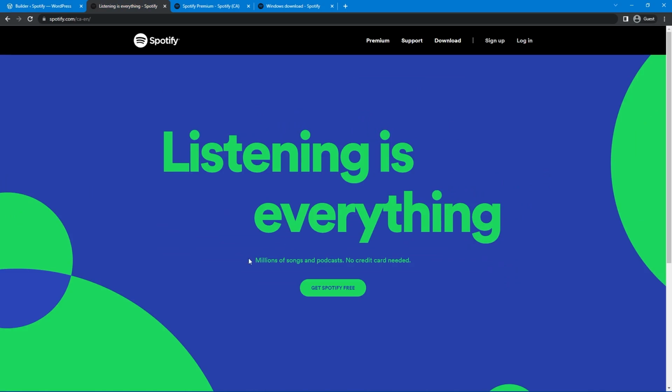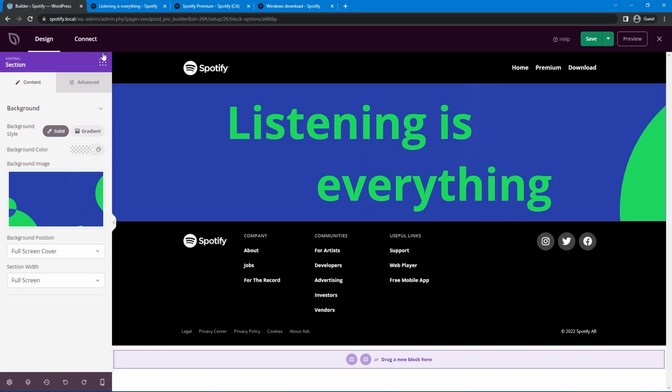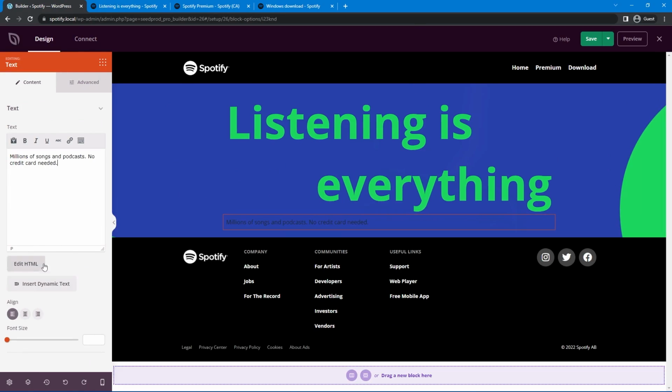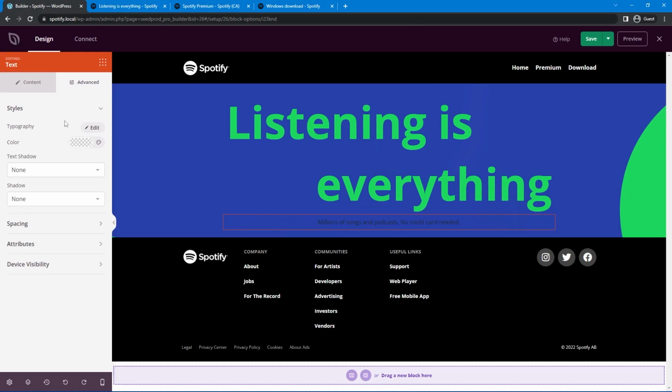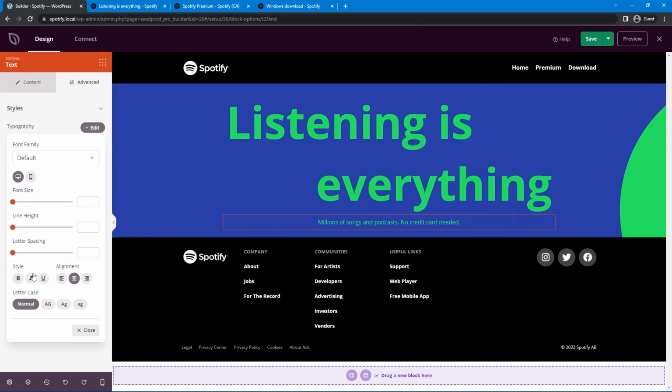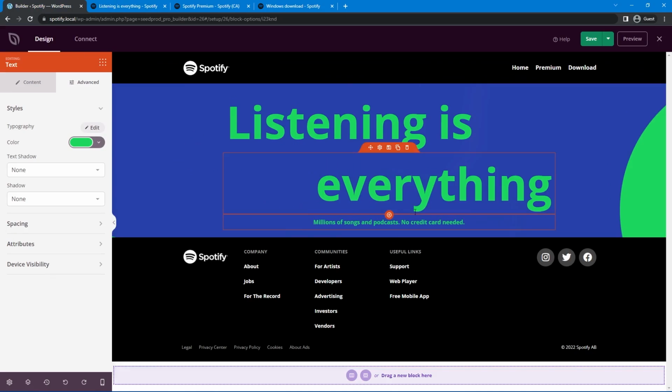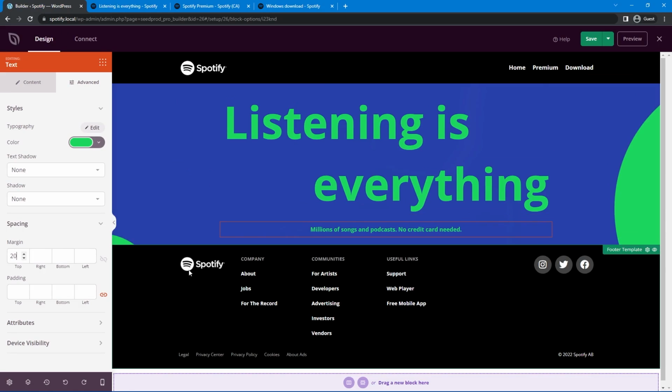So let's go ahead and we have text line here. So we'll look for the text block. Let's drop that underneath and we'll update the text. Let's center that and change the color to the green. I'd actually bold this as well. Looks like it's a little bit thicker. And we can bring the spacing down a bit. So we have a little bit of spacing in between here and not much here. So let's go with spacing. And we'll use the margin top here to add maybe 20 pixels or so.